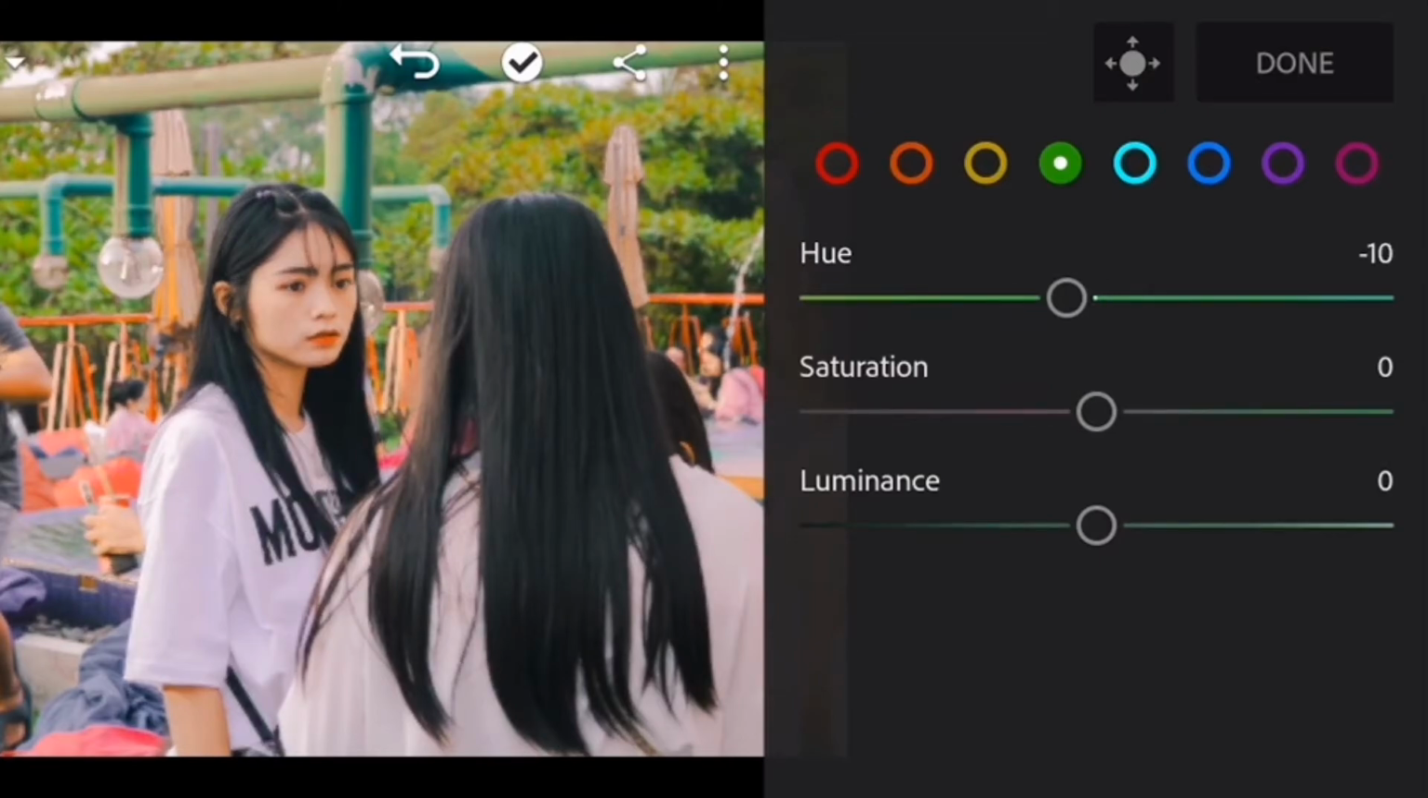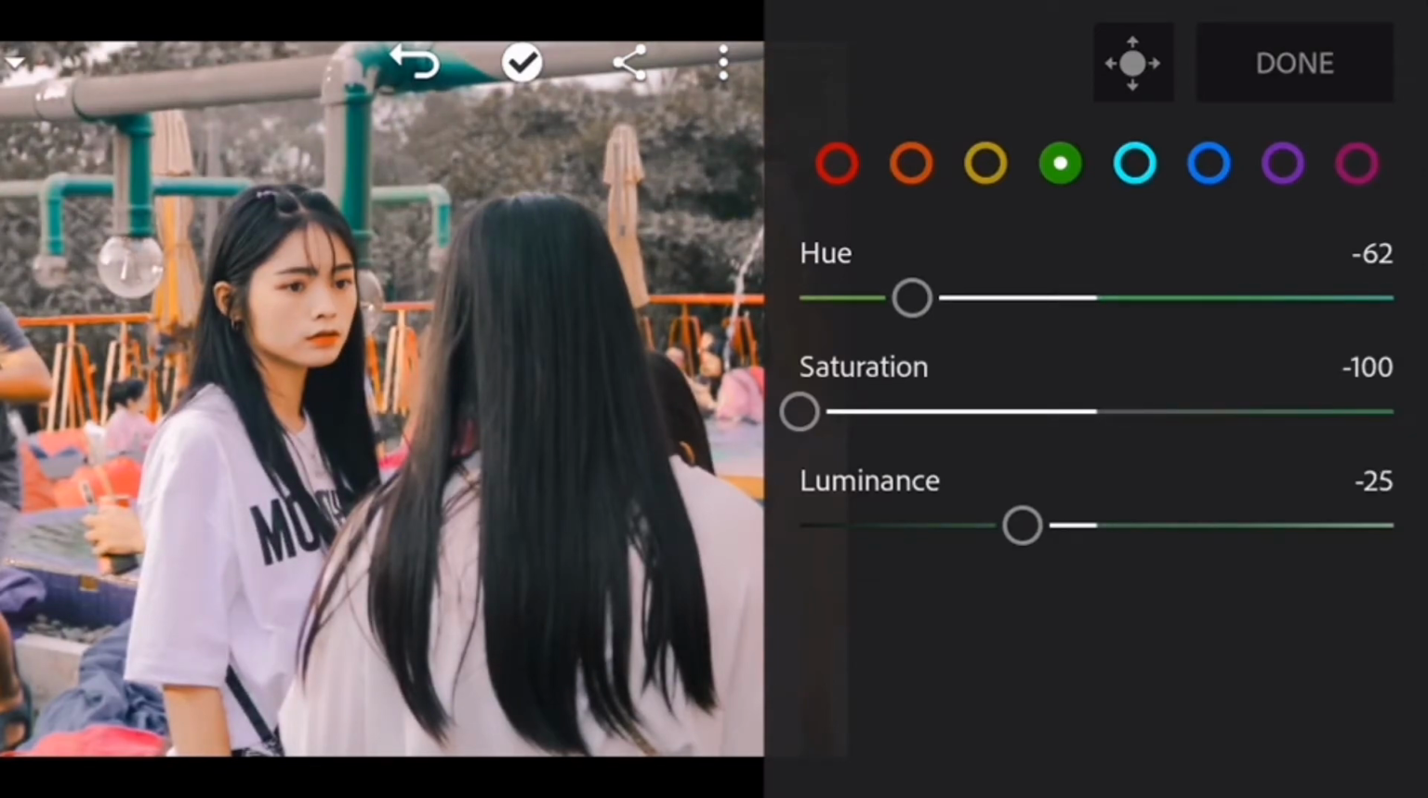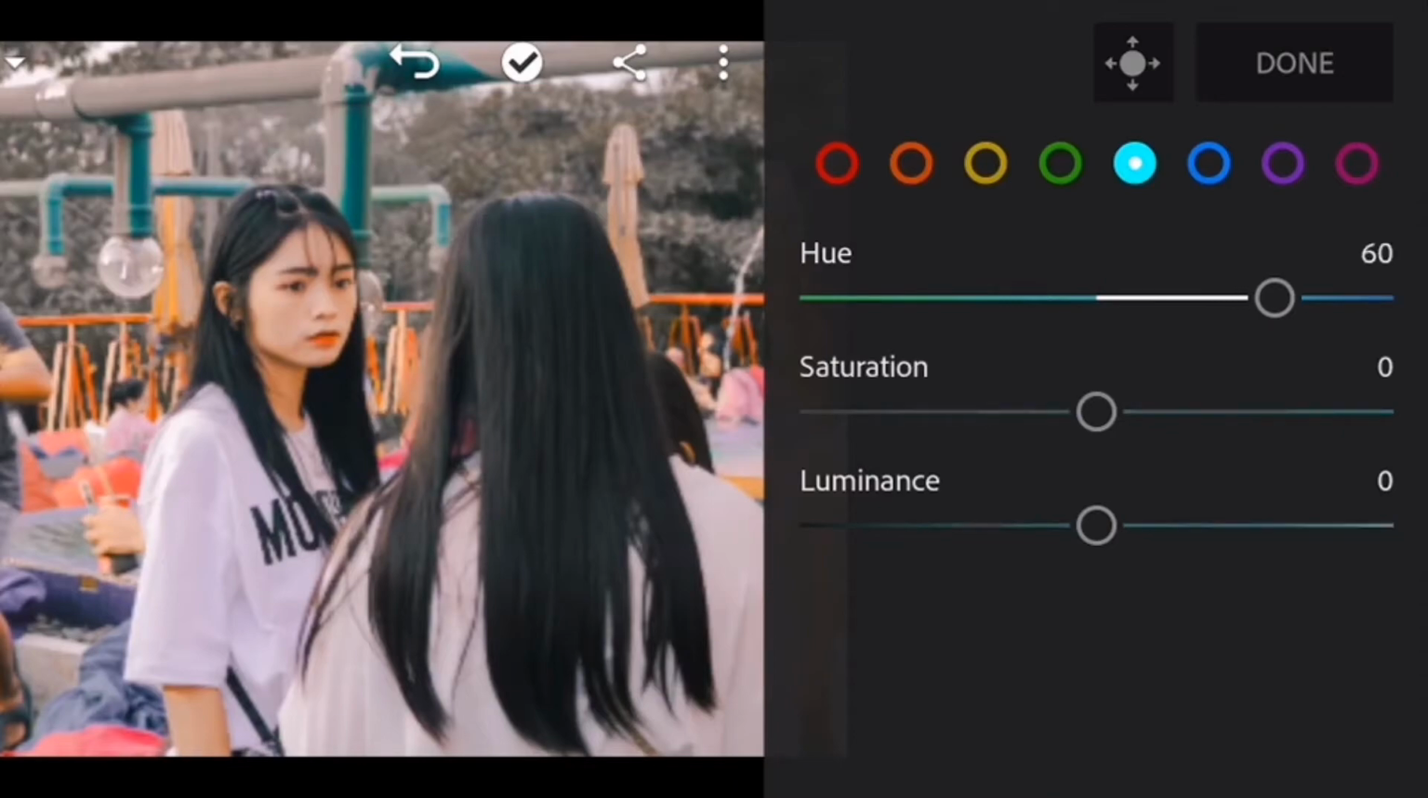Green: Hue -62, Saturation -100, Luminance -25. Aqua: Hue 95, Saturation -33.